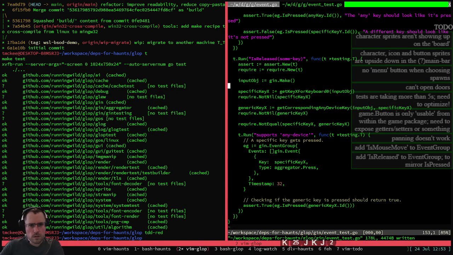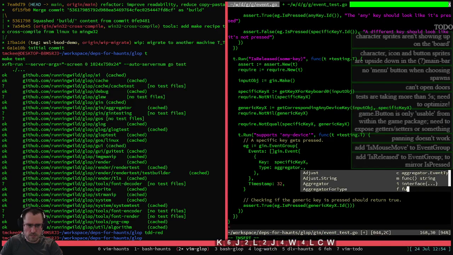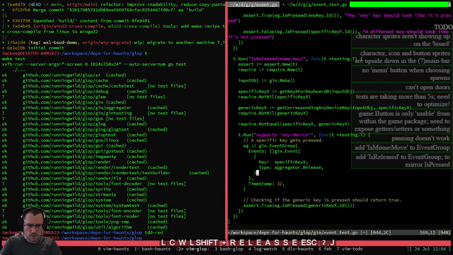All right. So there's some input object. There's a specific key X. Yeah. It shouldn't be nil. There's a generic key X. Yeah. And then they shouldn't be the same. Supports any device. So this isn't a press. This is a release.